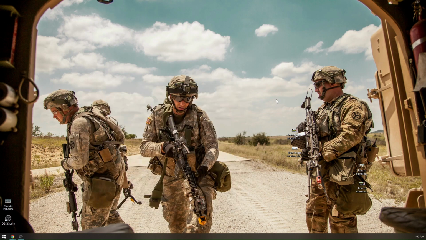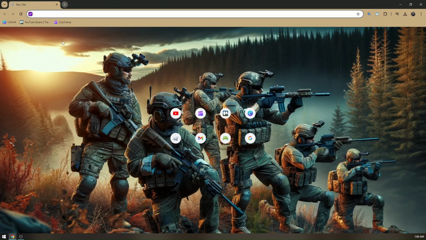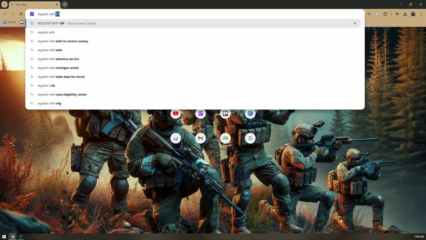How to register with GP in UK online. The first things first is you have to access your preferred browser. For the sake of this tutorial, I'm going to be using my Google Chrome. Now once you pull up your browser right here, just simply type in register with GP.